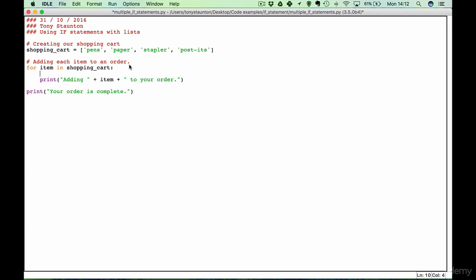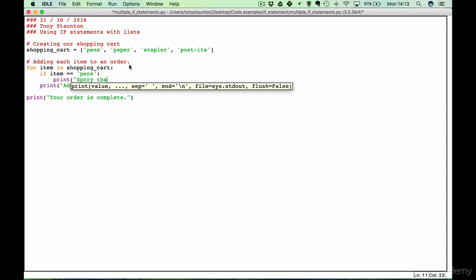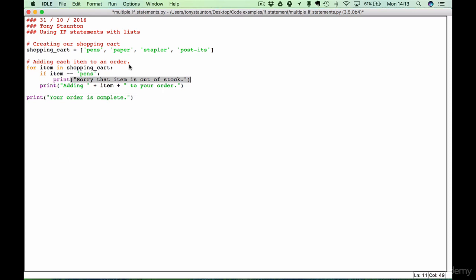So inside our for loop, and as we mentioned before, indentation is very important in Python. So if item, and we're going to say that pens are out of stock. So if our item is pens, print, that item is out of stock. Okay, simple enough. Let's close off our double quotes, close our bracket. Now, otherwise, else, we have to indent our print, adding the item to our order.